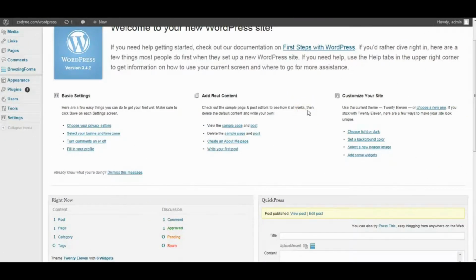Now we are going to go over exactly how to create a simple sample form. When you install BreezingForms, BreezingForms already comes packed with 4 sample forms to get you started. You can choose to use these and edit them as you wish, or you can create your own. For now, I'm going to show you exactly how to create your own.